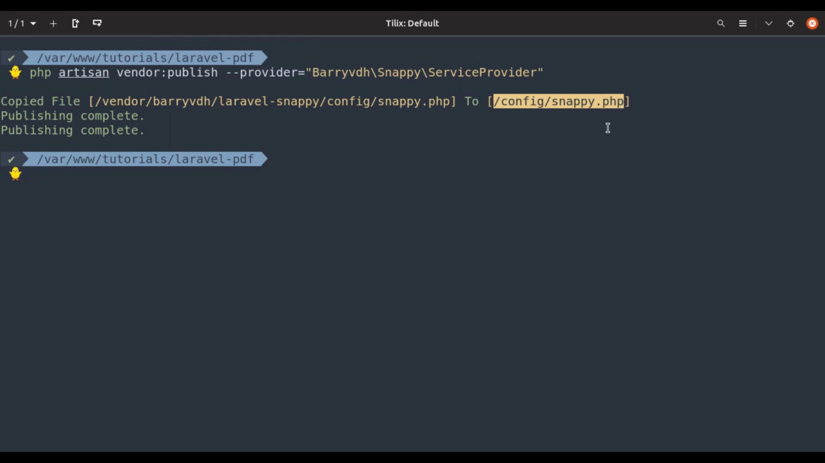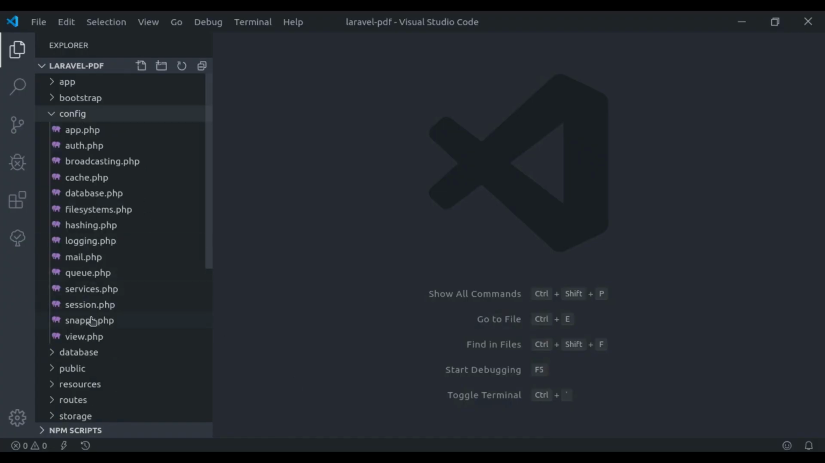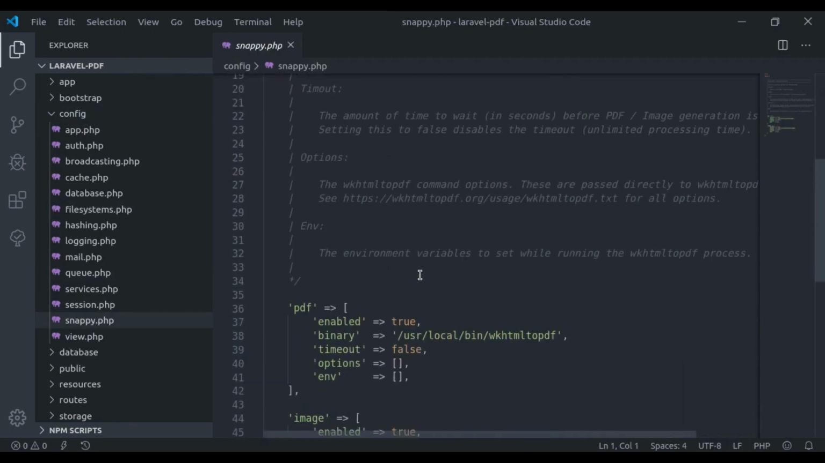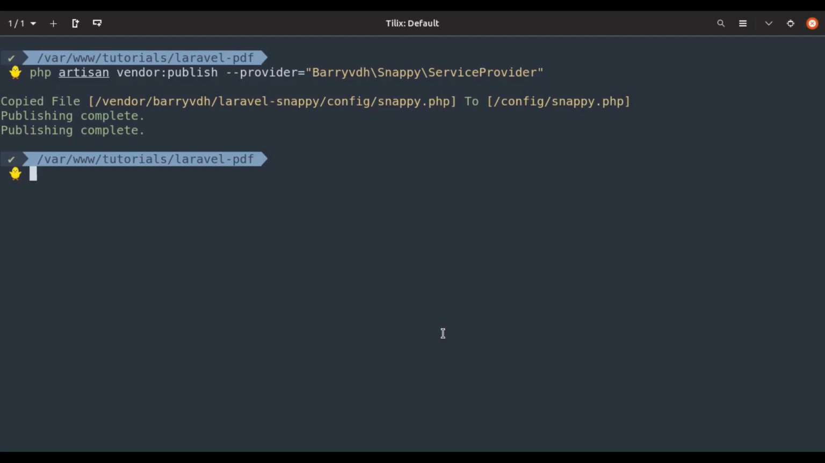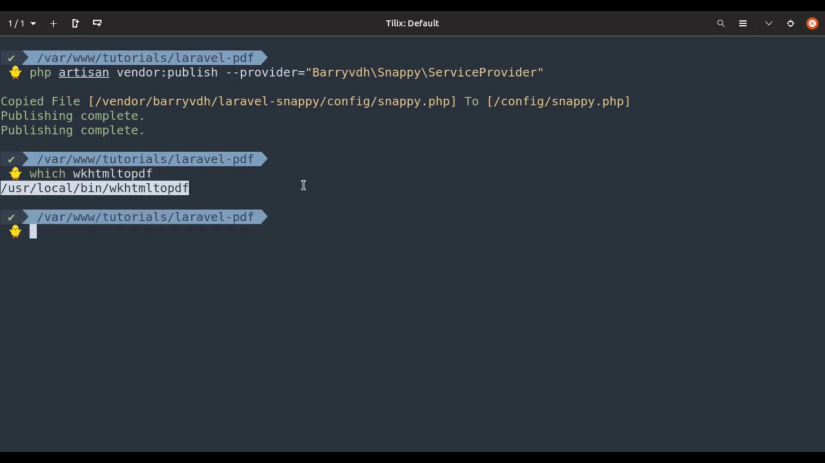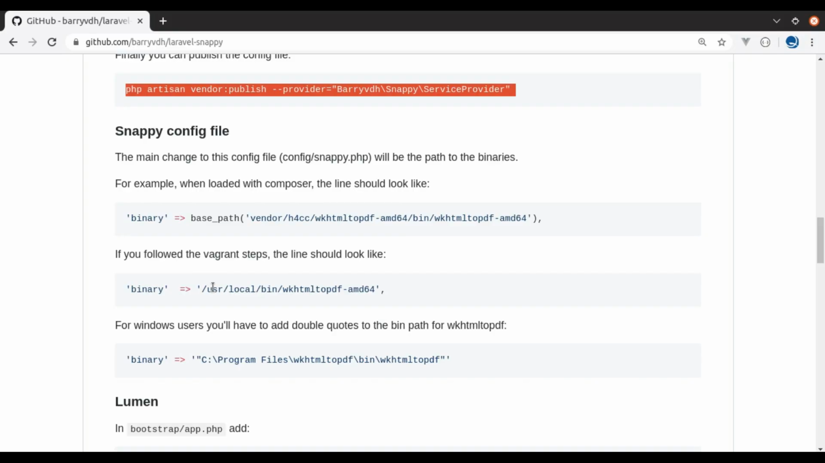Now let's see this in the editor. Config, snappy.php. Right here we need to specify the binary file which we have installed. This binary file is for the image, but here we are working with this HTML to PDF file. So in Linux and Mac, you can check the path of the wkhtmltopdf using which and then wkhtmltopdf, and it is installed at this path. It is here.